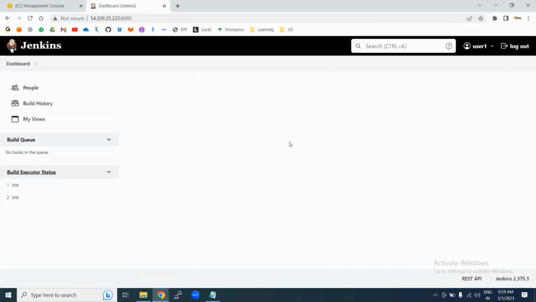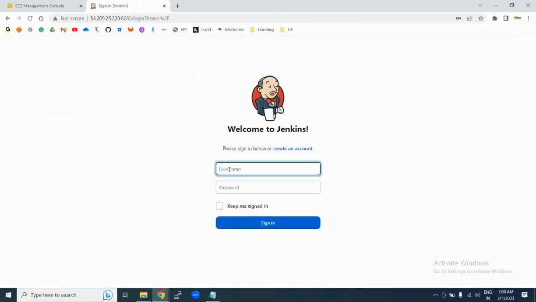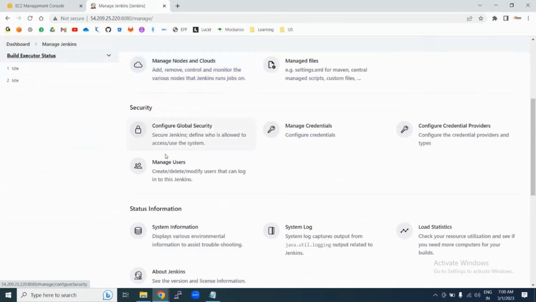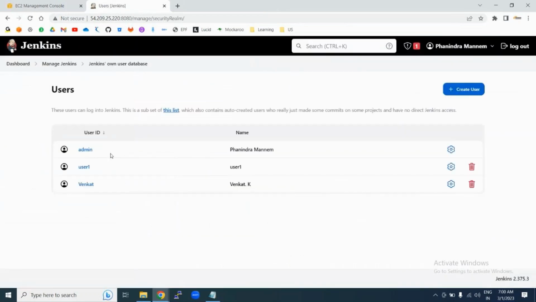So we can grant some permissions, at least to display some jobs, or if we want to create some jobs without the manage Jenkins option, some of that control we can do, but he doesn't have those permissions, right? So again we have to log out from this user and log in with the admin user. Let me log in with the admin user and then go to manage Jenkins, and inside manage Jenkins let me go to, sorry, not manage user.